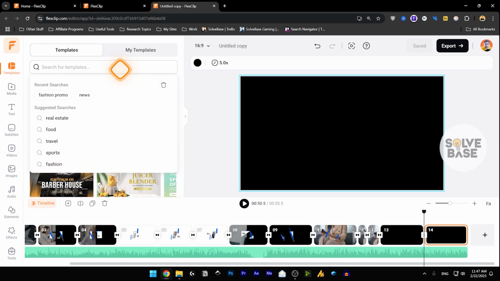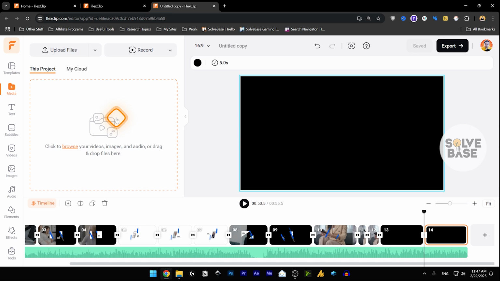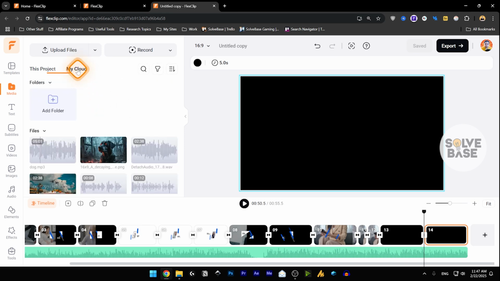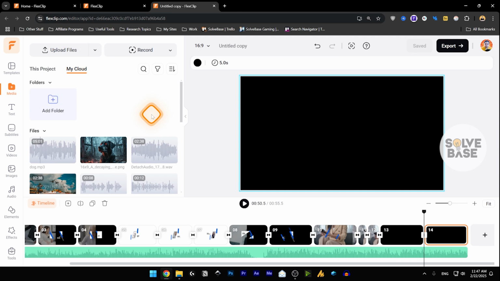Suggested searches are here. And we got media next. So you can upload your own media files here. Videos, images, audio, just drag and drop it here. You've got the My Cloud version. So whatever you upload here in the media files is going to upload it to the cloud like this. And you can add folders inside it and organize it. Search, filter from here, sort, etc.